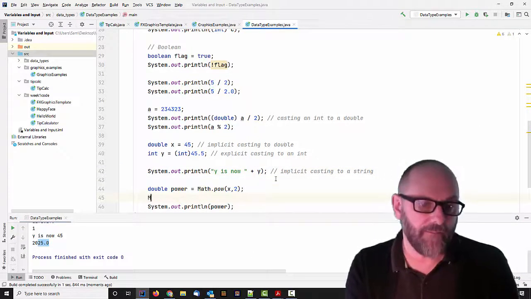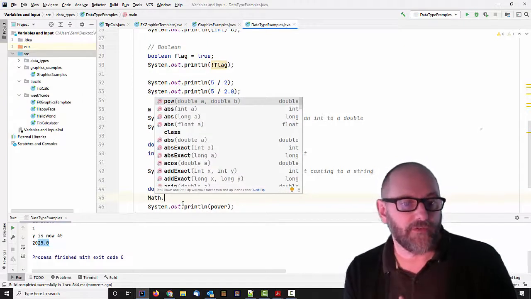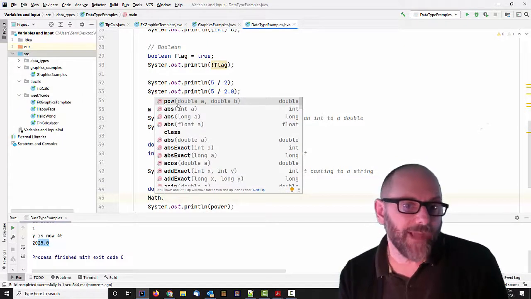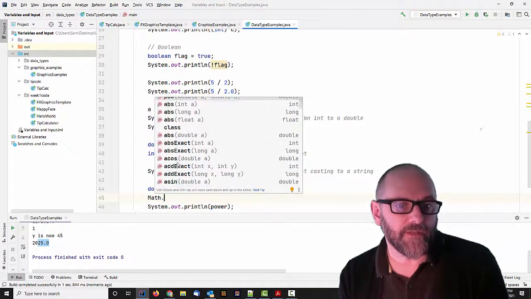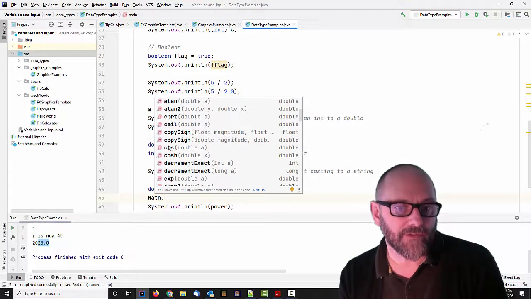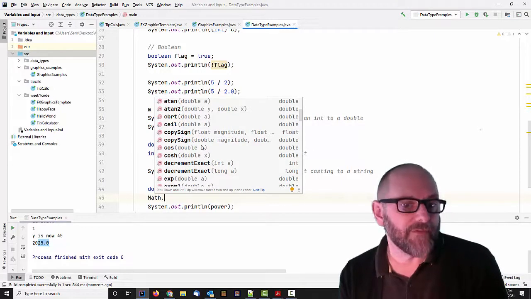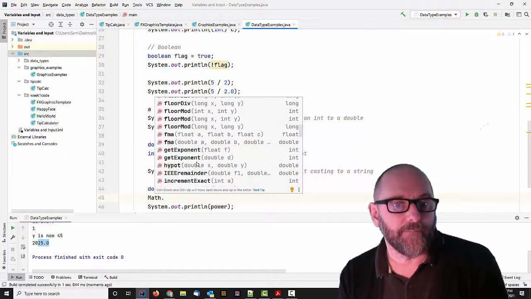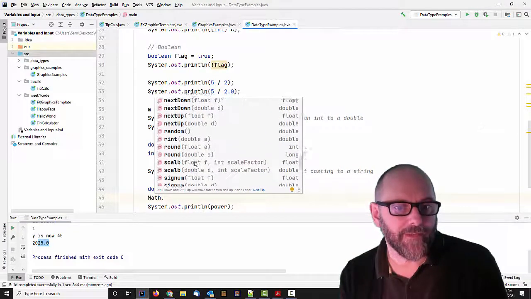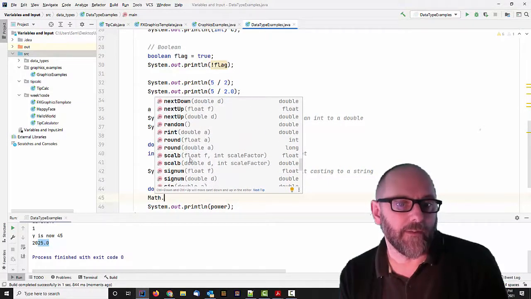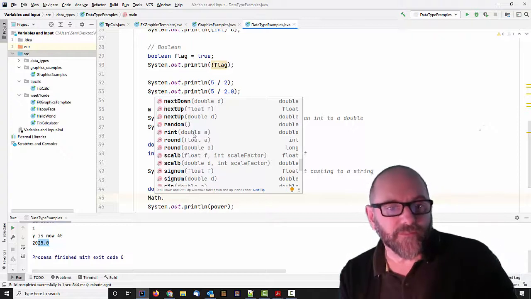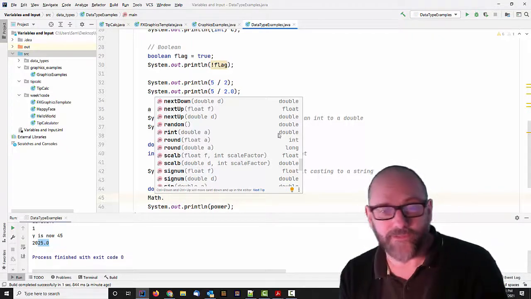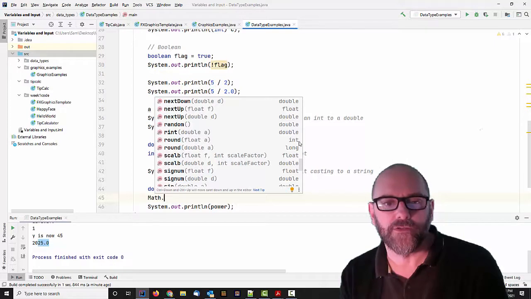The math class has a whole bunch of stuff. If you just go math dot, you can see pow for raising to exponents, absolute value, there's cosine and tan in here as well. Rounding methods are in here. There should be a round method here. Notice there are multiple versions of them. You can round off a float or a double. Rint rounds to an integer, but for some reason always gives you back a double. That's a weird one.